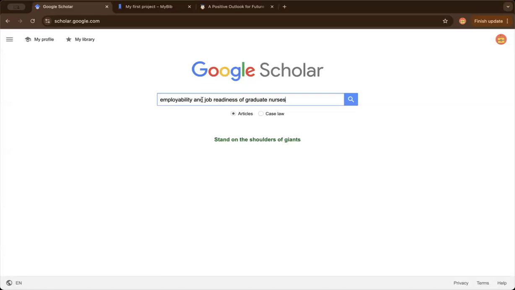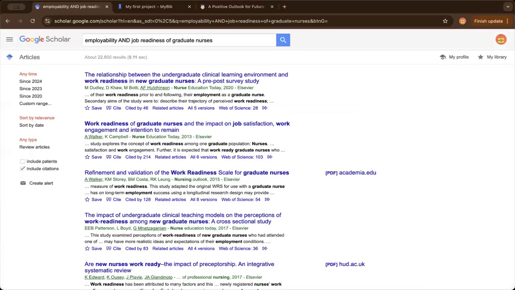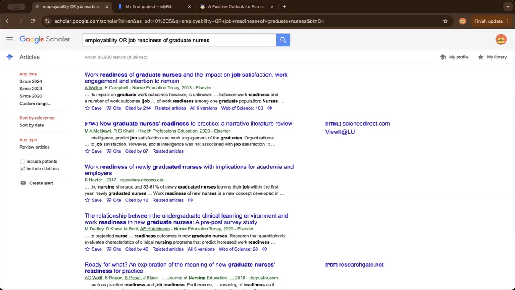So take a look at this. We already have here a Boolean strategy: and job readiness of graduate nurses. So let's take a look here. There. All right. Work readiness, graduate nurses, and job. So you could find it here. And again, if you use the Boolean strategy "and", it will narrow your results. And if you're going to say "or", yeah, let's take a look. All right. So your results are more.